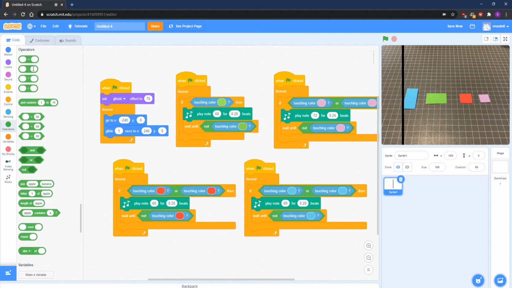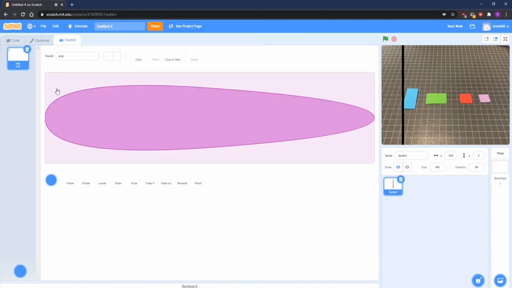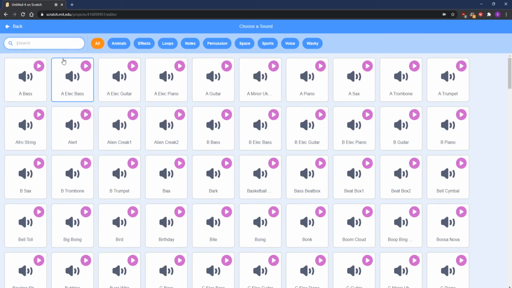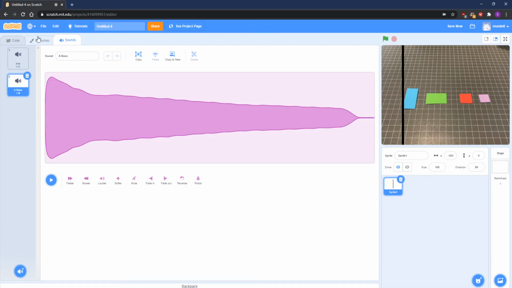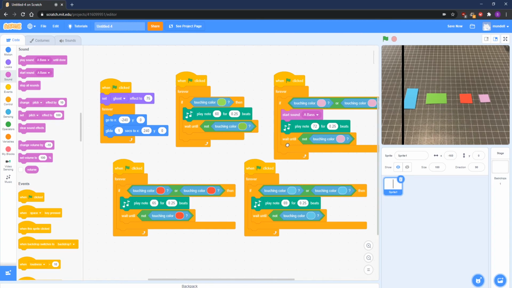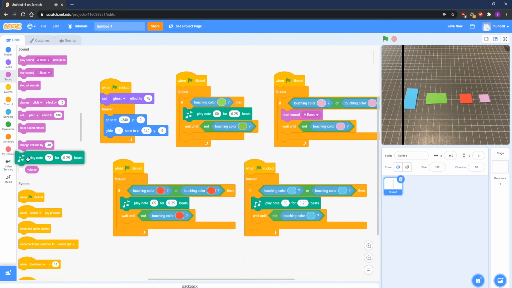You can substitute these notes for sounds instead. So say, for example, we want to add in, let's see, maybe we just want to add in a bass sound. So we could say play sound bass for just the purple one.